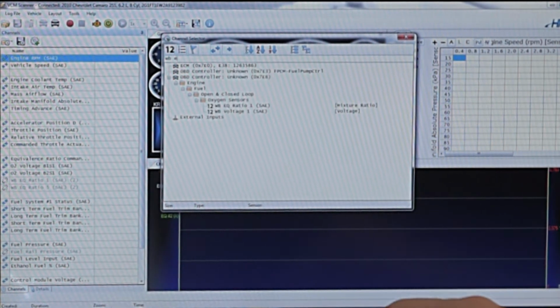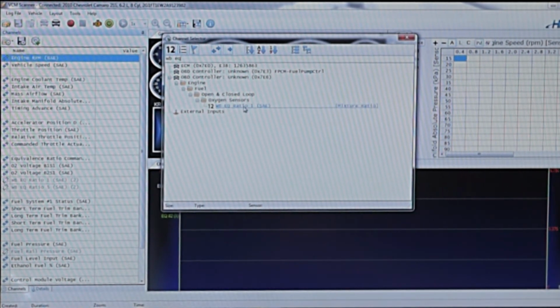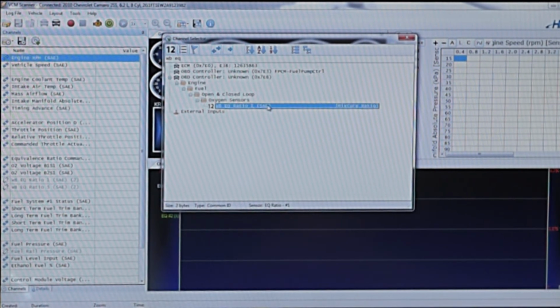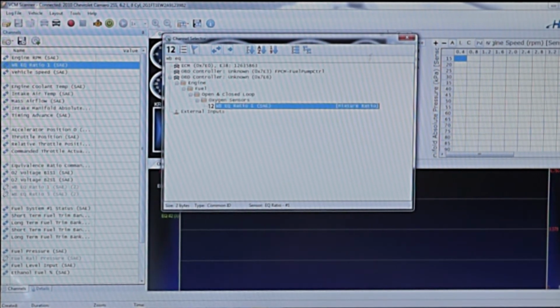WB EQ. And you'll see it right here in the list. It comes up. There's only one listed. WB EQ ratio 1 SAE. That's the one that we want. So we're going to go ahead and double click on it, and once we do that, it adds it to the list here on the left side. So now we can close this window.